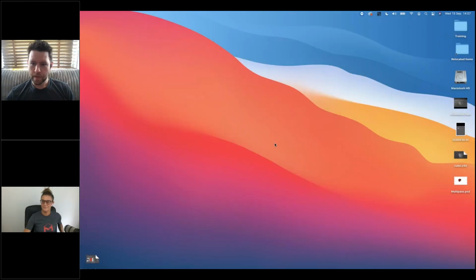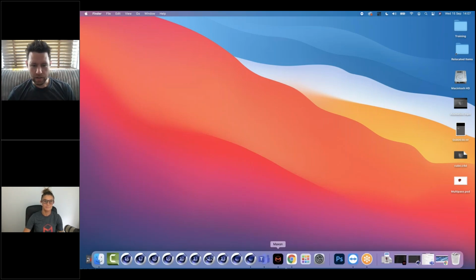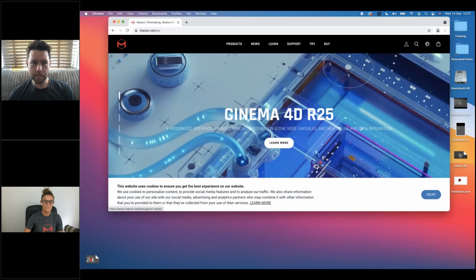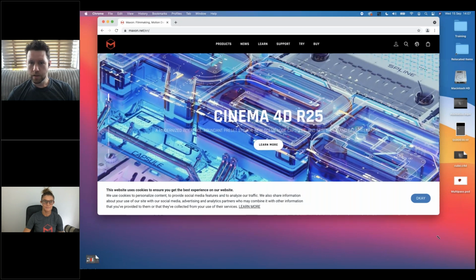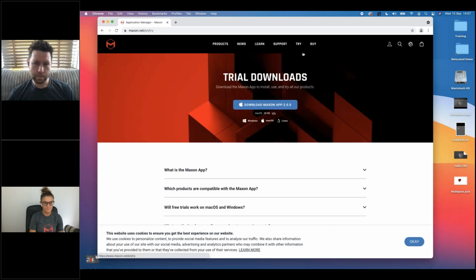Show my screen. One of the things you probably need to be aware of is how to get Cinema 4D R25, which is what we're about to go through if you haven't already. The easiest way is to head over to maxon.net and go to our try page. I know it's a bit odd, you can either go to support or try. Try is the quickest way directly on the site, and you download the Maxon app.